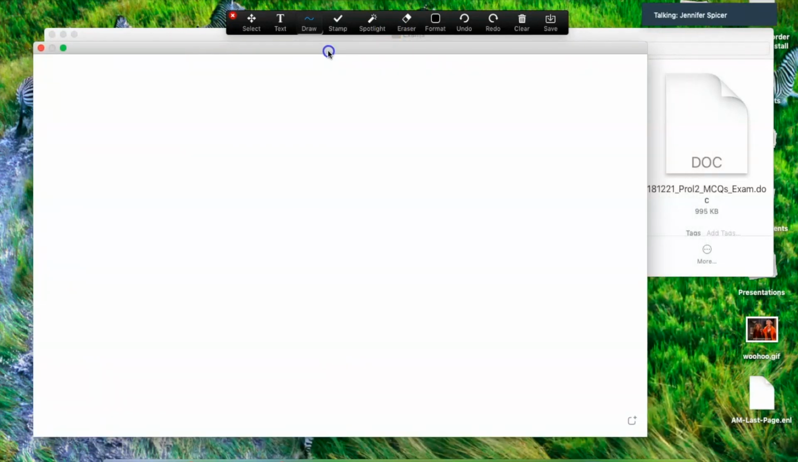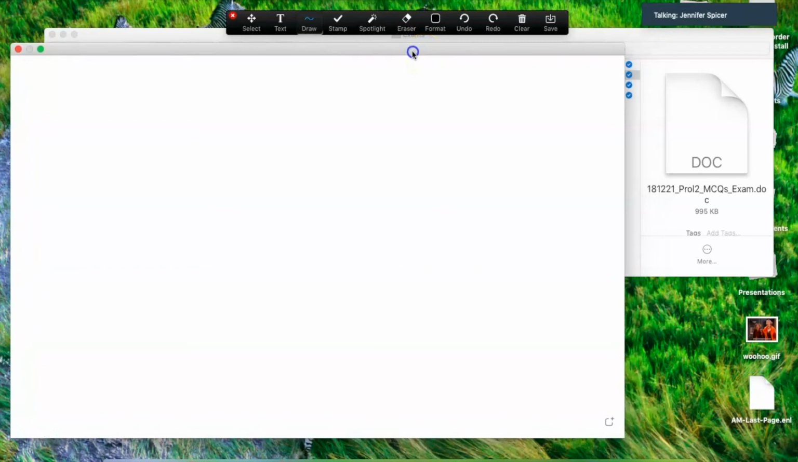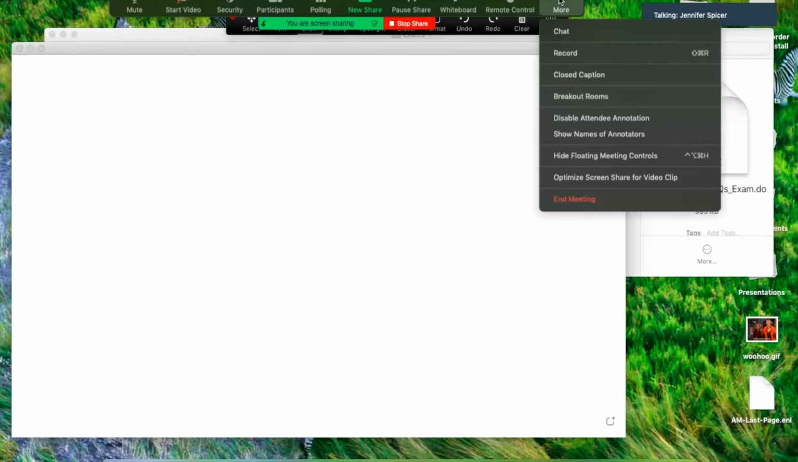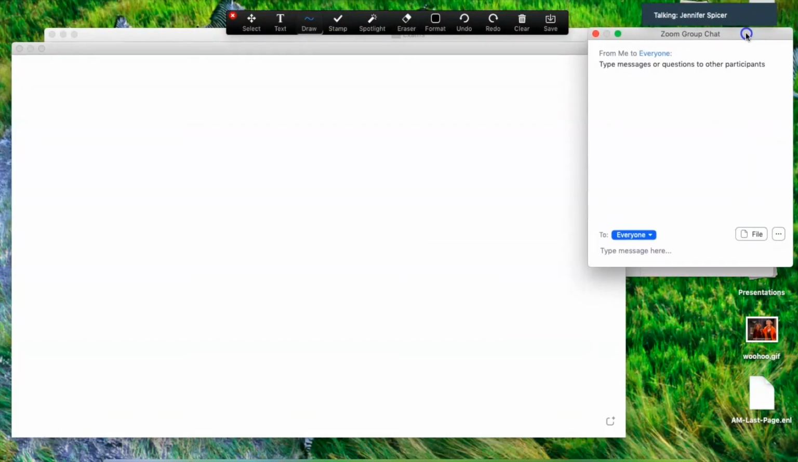Now, whenever I'm using the whiteboard to teach, I also really like to have the chat up, especially if I'm teaching a large class, because I want people to be able to use the chat to ask me questions. So come up here to your bar, and it'll come down. And again, you see all these options, and one of the options is to open up your chat box. So I typically put my chat box over to the side. I have my whiteboard, and you have lots of options.